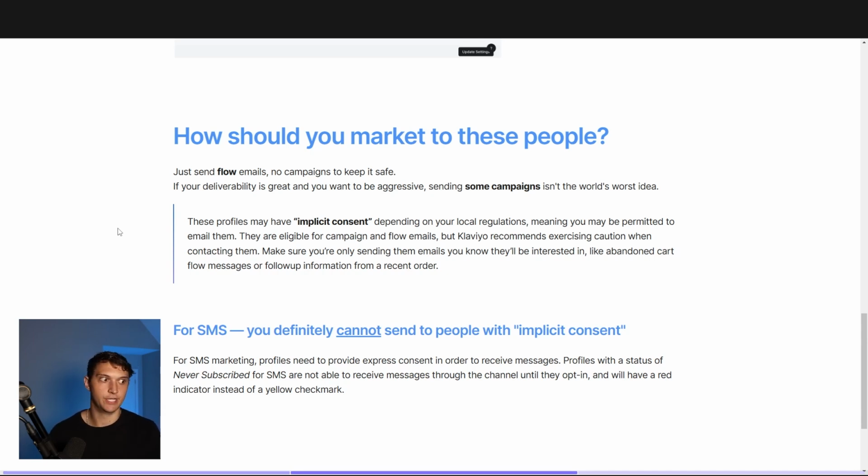Now, how should you actually do your email marketing for these people? The most common recommendation is to just send flow emails, no campaigns, and keep it safe. That's because these people essentially have implicit consent. So it's kind of a gray area, meaning you can email them and they're eligible for campaign and flow emails, but generally Klaviyo recommends using caution, especially with the campaigns. And it makes sense to send them more abandoned cart messages or abandoned checkout messages and things like that. Klaviyo will do that automatically for you, so they'll still get the abandoned cart reminders. However, they're not going to necessarily get the campaigns.